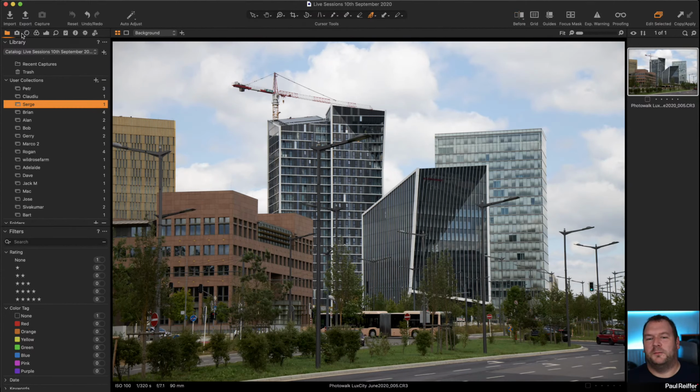It's very quick. So, an image. I think you said this is from a city. Oh yeah, City Walk. It's a photo walk in Lux City. So we've got a little bit of a keystone correction to do. Let's see how quickly we can do this one.